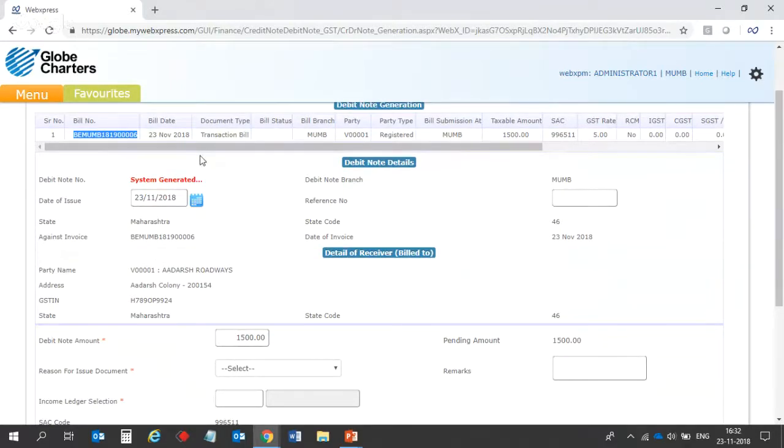The invoice bill number can be used as a reference number, and the bill number against which the debit note is created. All the details, etc., are already fetched in the system.